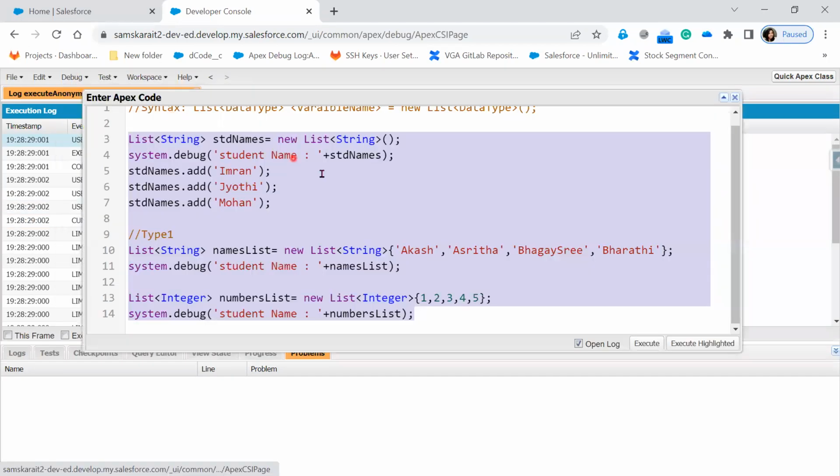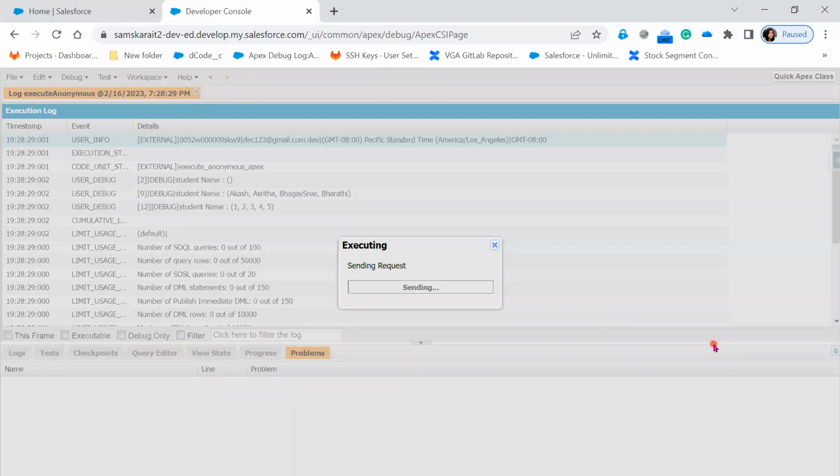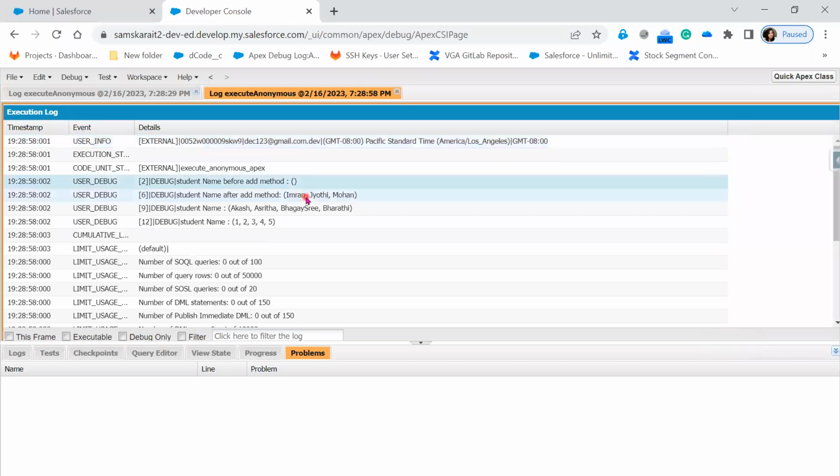Okay, I have not printed the value. Let's print that. Student name before add method. Student name after add method. Execute the highlighted one. Before the add method, nothing is there. After the add method, we have added the three names, right? Imran, Jyoti, Mohan. These are the three values we have added.